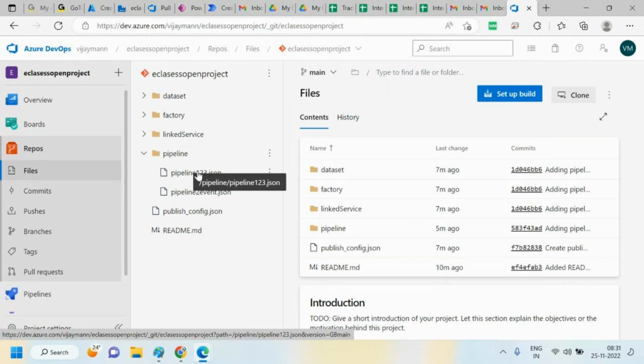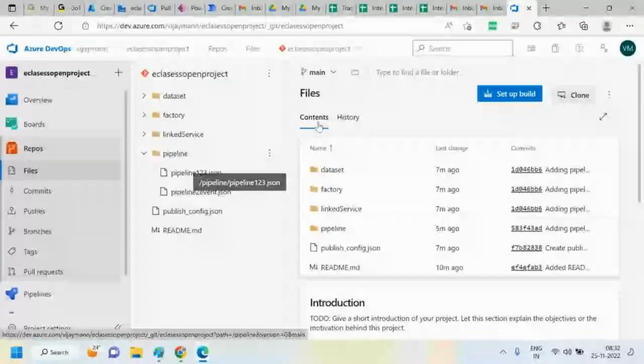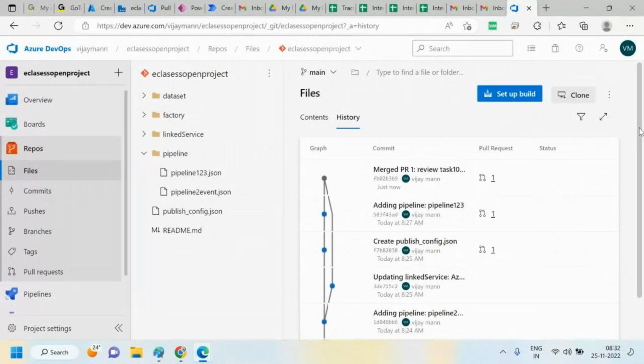So this is how, whenever you are developing anything, you need to create a child branch, nothing but a feature branch, and you need to create a pull request. Your team lead will review and merge the code into the main branch. Okay, we are able to see the history over here. What are the things that happened?